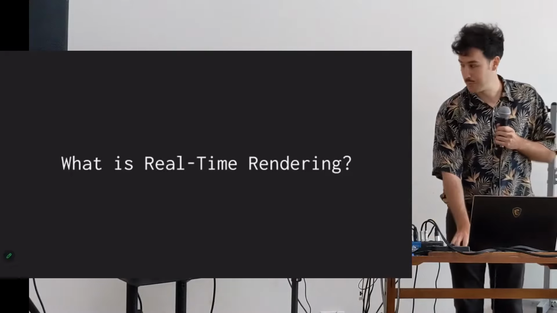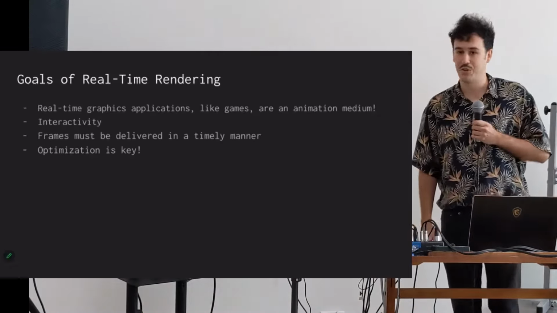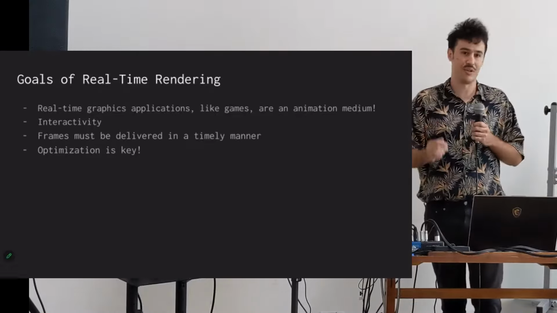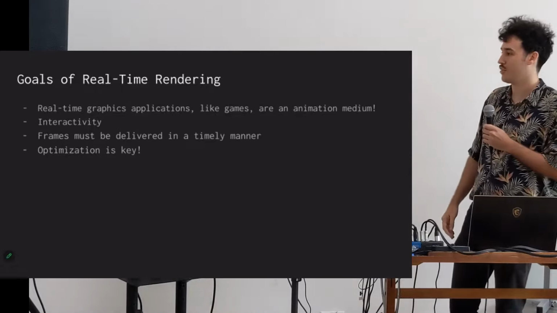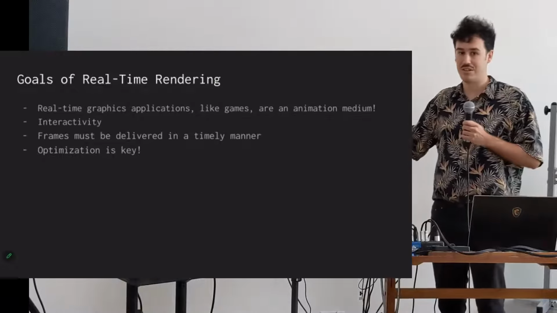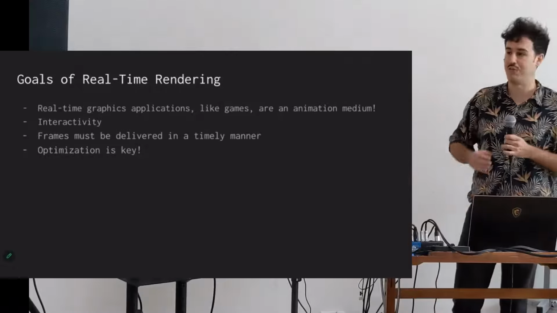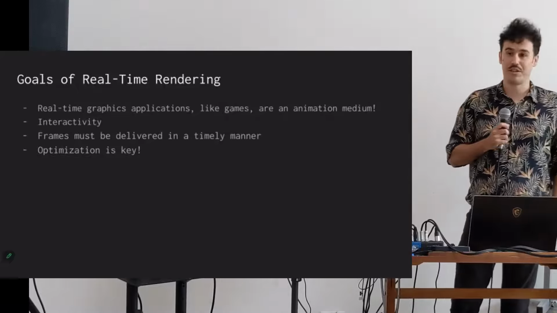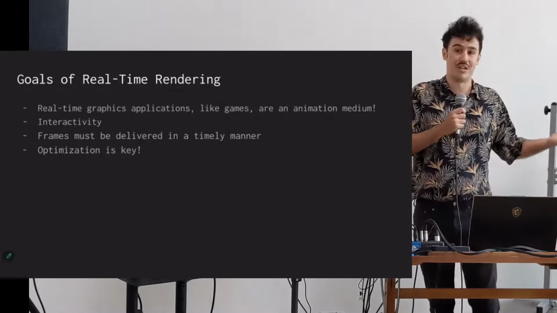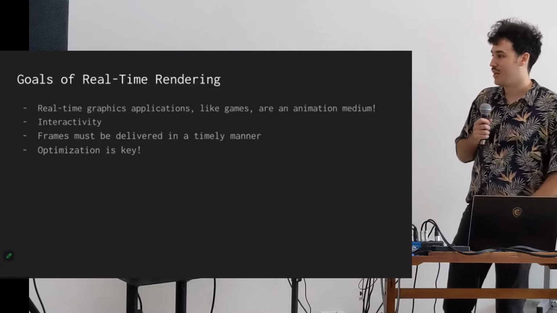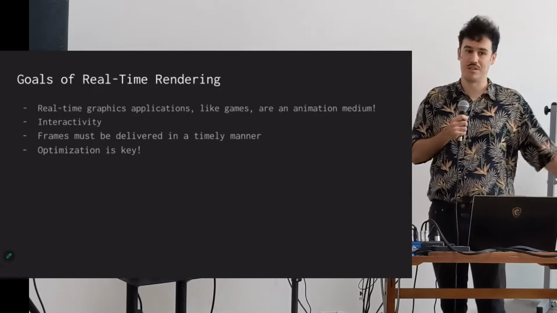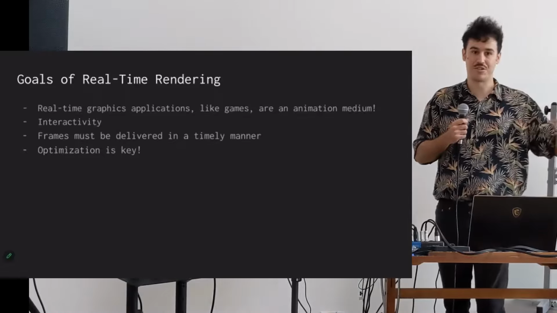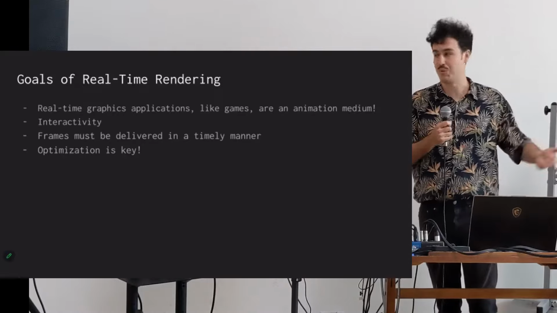When we're game developers, we don't have that luxury. We have to be able to react to input at a very precise level. So real-time graphics applications is the broader category for this stuff. That could be something like a game. It could be something more abstract like a music visualizer. And all of these things are an animation medium. That means we have to be presenting frames continuously at, hopefully, a steady rate.